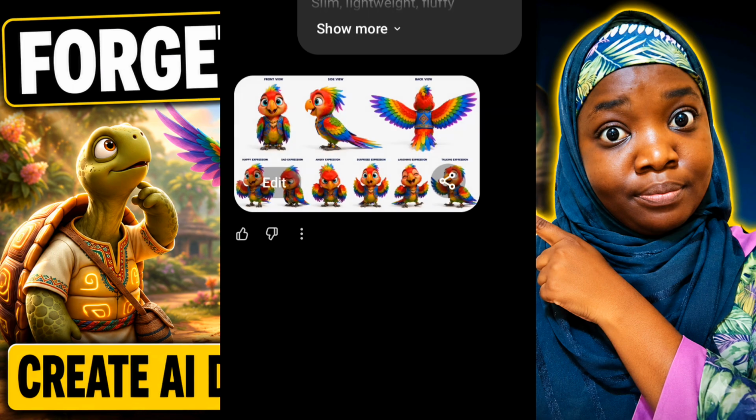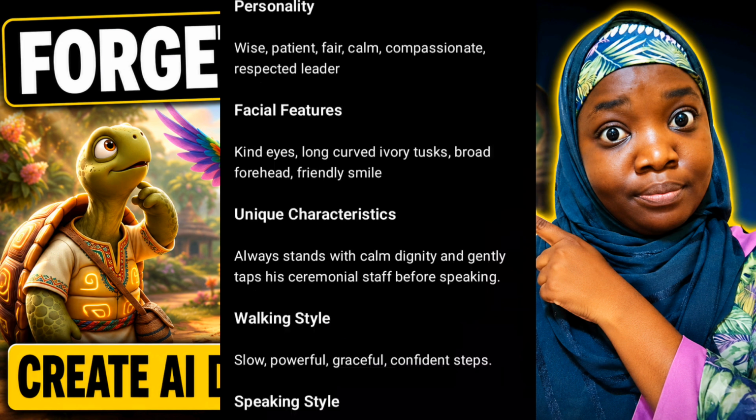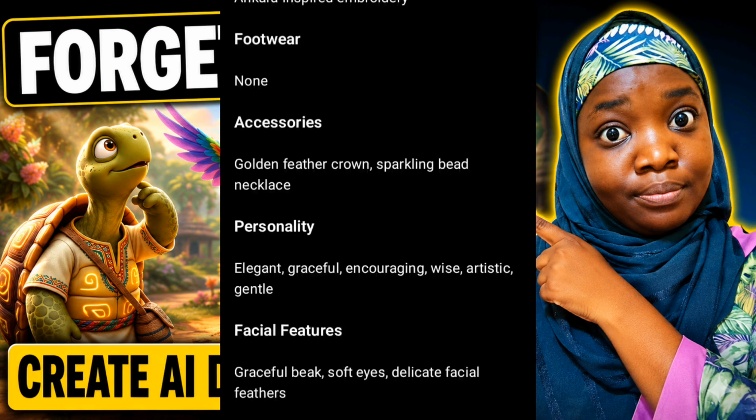Now my second character sheet is ready. You can see all of the front view, side view, and also the expressions for the rainbow parrot. I'm going to go ahead and download this, and very importantly, I'm going to go ahead and generate the remaining character sheets without showing you, because I know by now you know how to do it.